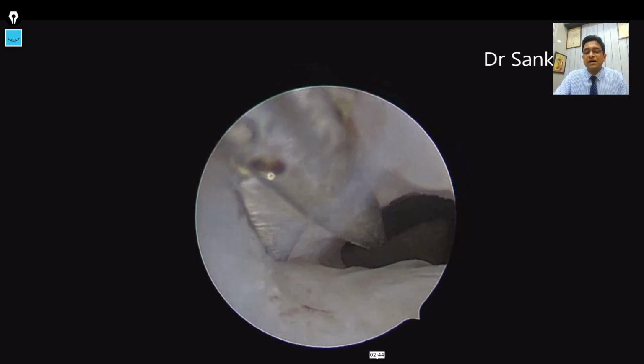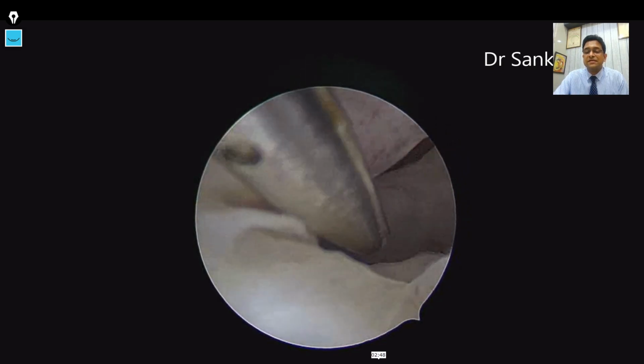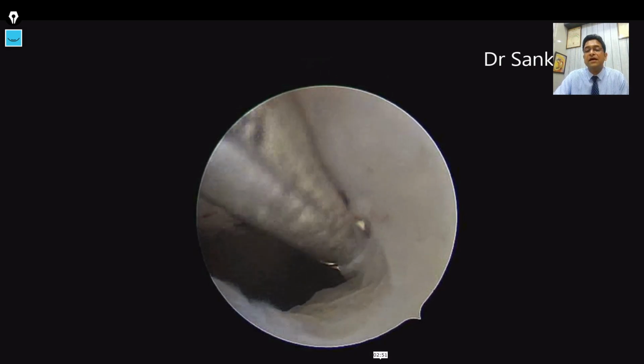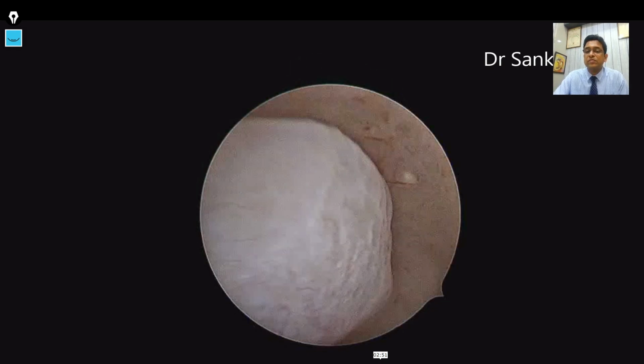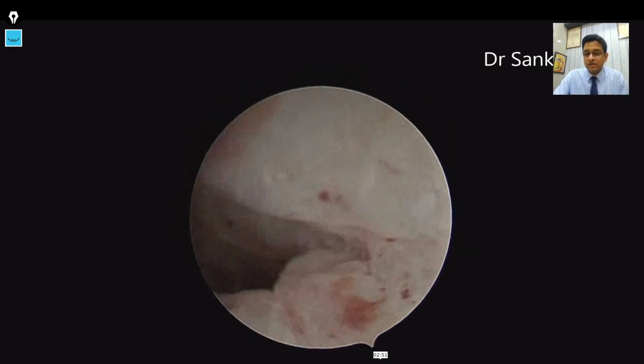Once inside, we enlarge the opening of the internal os a little bit to make subsequent attempts at entry into the uterine cavity easier with the resectoscope. I'm not trying to remove this polyp with a scissor because again, I'm going to have issues with specimen removal.